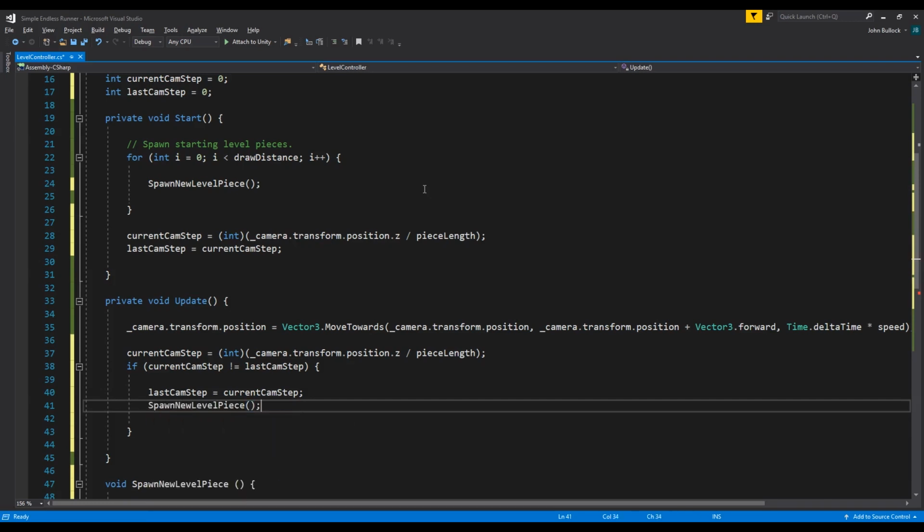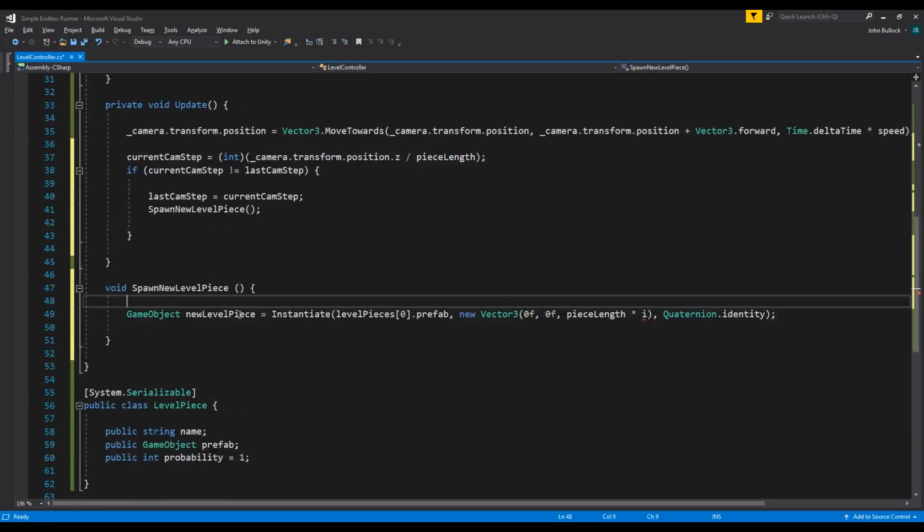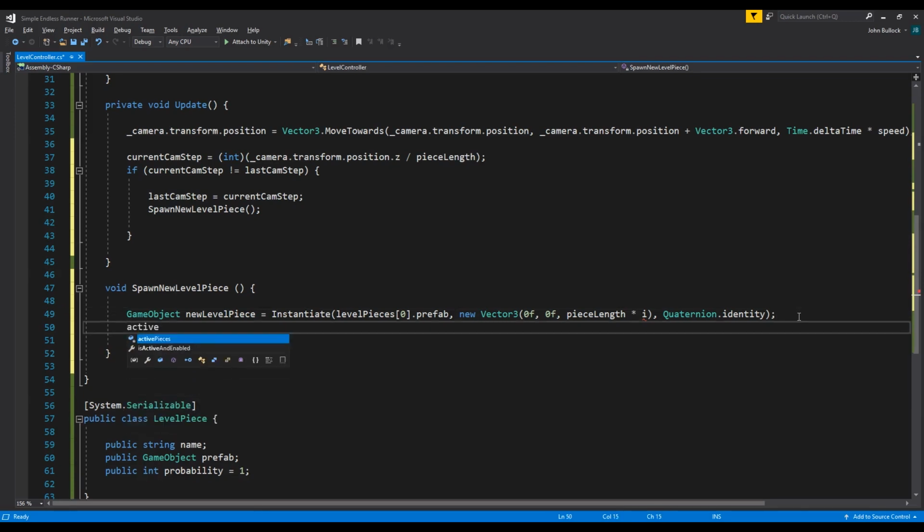Now we're also going to want to despawn the last piece, and this is where the queue is going to come into play. Now that we have this current cam step, we have a way of telling how far in world space we've moved. So if we go down here, obviously this no longer applies. The way we're going to do it is when we create a new level piece, we're going to add that piece to our active pieces queue.